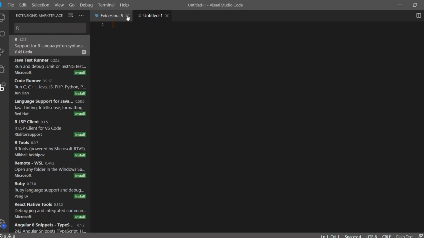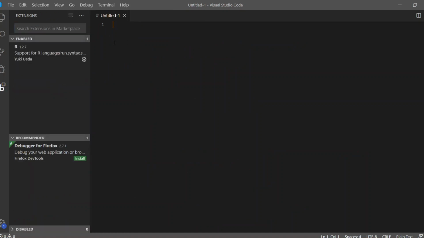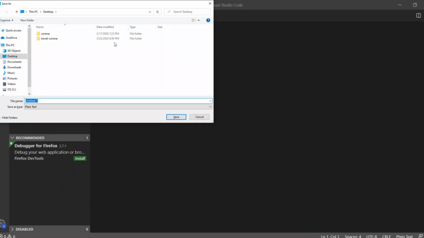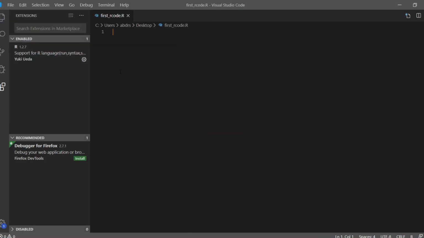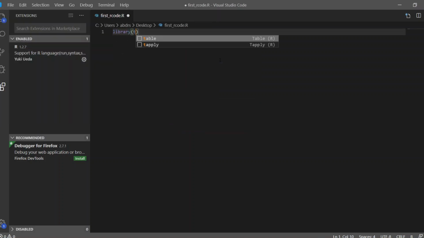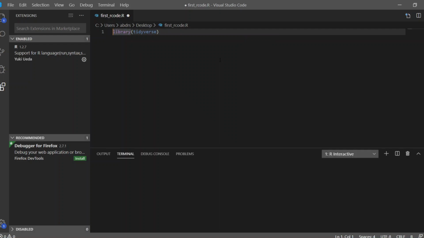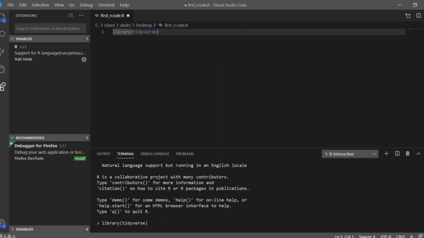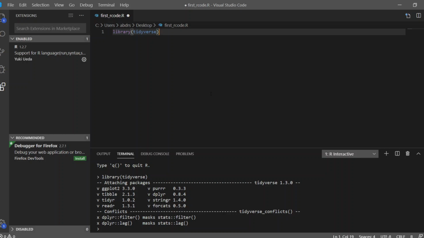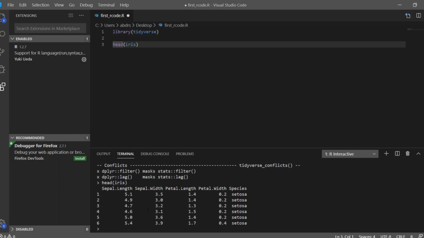Let's try out the first R file. Let's close this for a moment. First, save the file so that it knows it's an R file, our first R code. Then let's say library(tidyverse) and run it with Control Enter. You can see it has successfully run. Let's also do head of iris. Iris is an inbuilt data set.